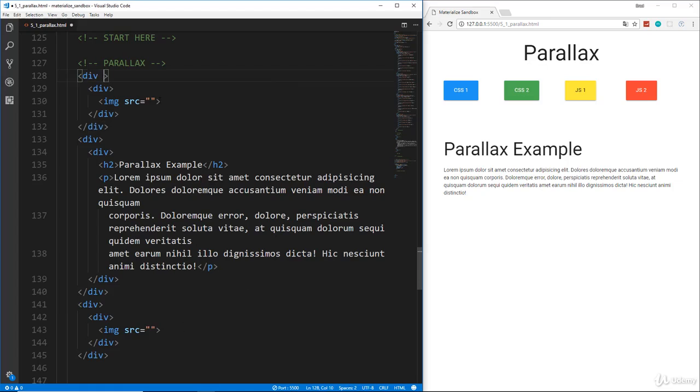So this div here, we're going to give a class of parallax-container, so that Materialize knows this is going to be a parallax effect, and we'll give this div a class of just parallax, and then we'll have an image that we want to use. So I'm going to use image1.jpeg.